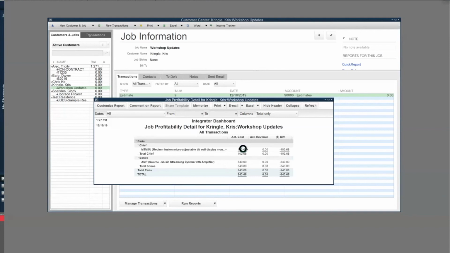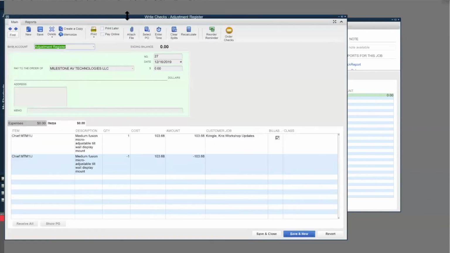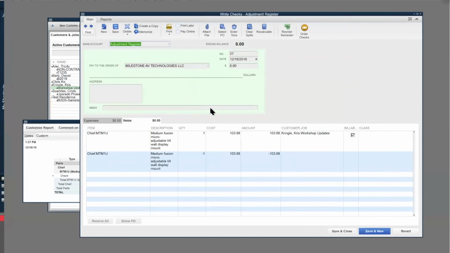If I go into this, just double click to go into detail, it's going to show me that that MTM1U quantity of 1 was adjusted through a check. If we go into this, this is how we're making this adjustment. So we have an adjustment register. This is just a Tracknicity adjustment register. It's a cash bank account that permanently lives at $0, and you can see what happens.